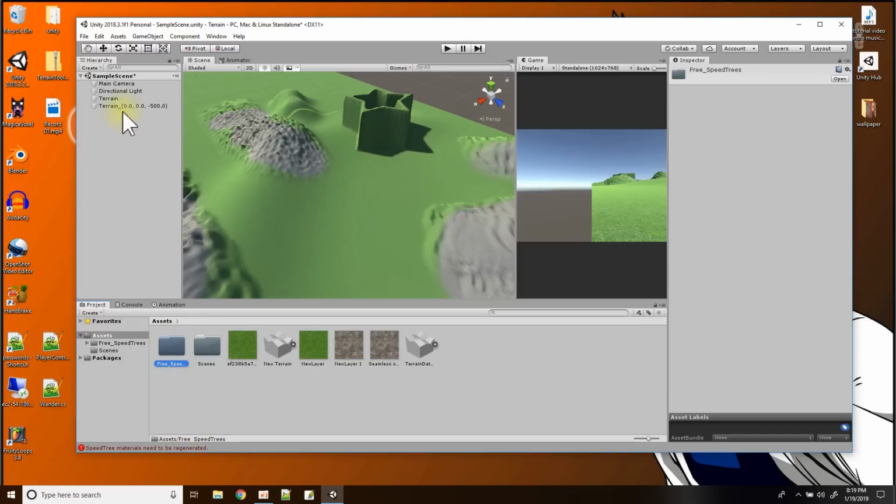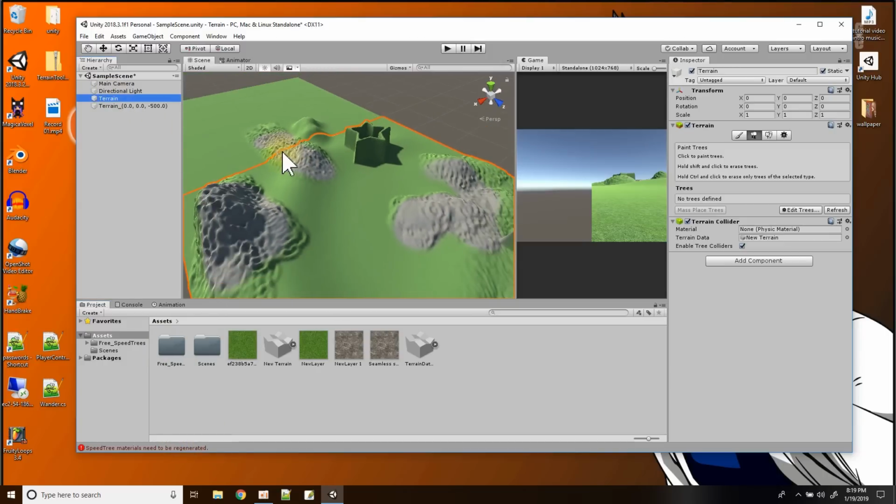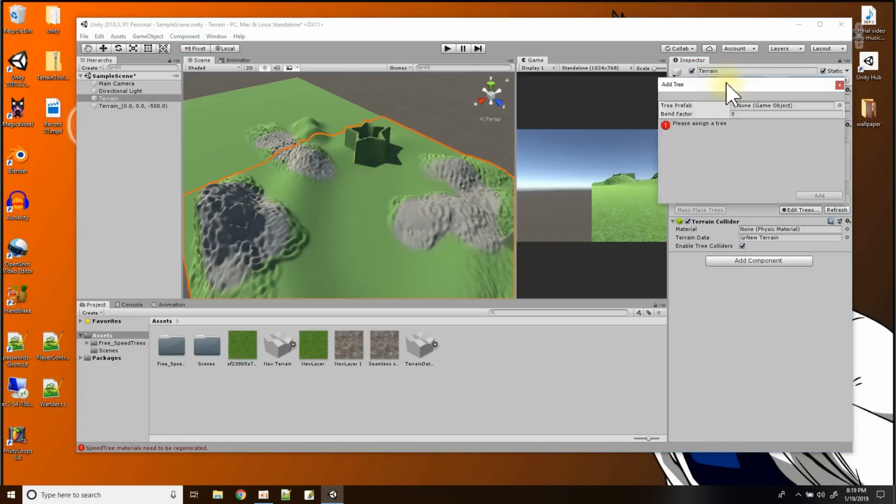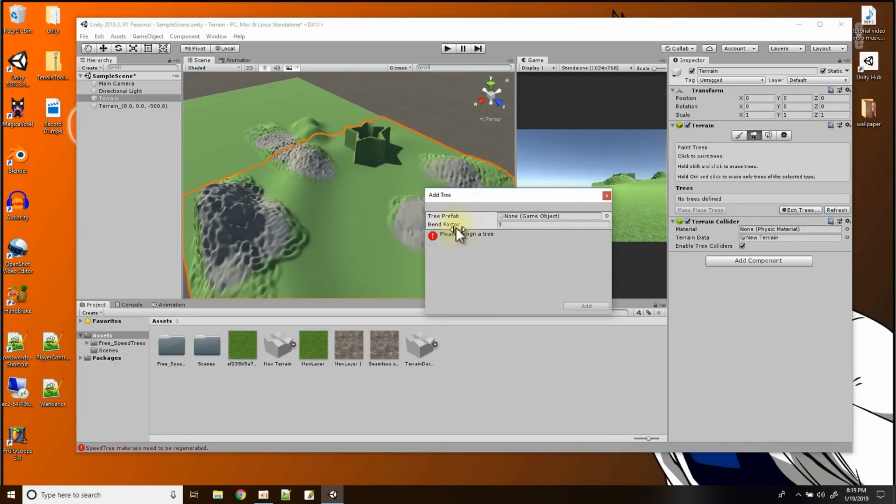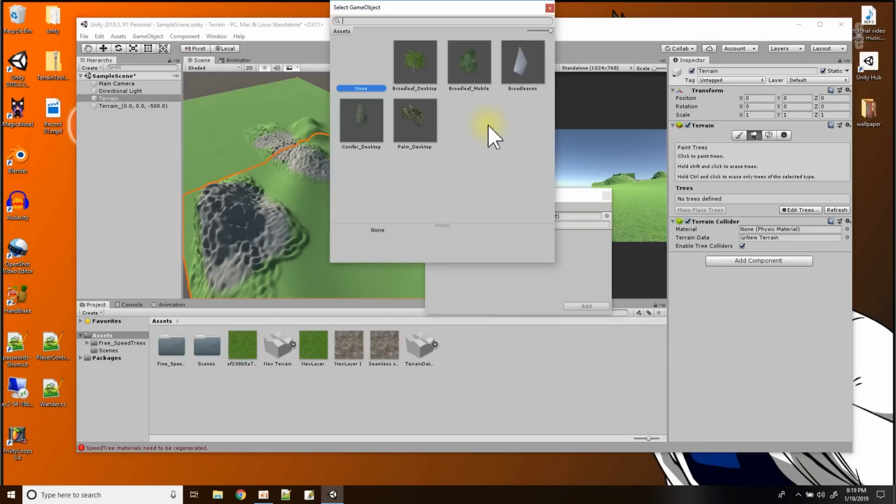All right, so now with the speed trees, I'm going to go back to the terrain, and I will click on the tree icon, and I'll say edit trees. The first thing I have to do is add some kind of tree. So when I click that, this window comes up, and I have to pick a tree prefab. So I'll click here, and the speed tree package has these trees in it.